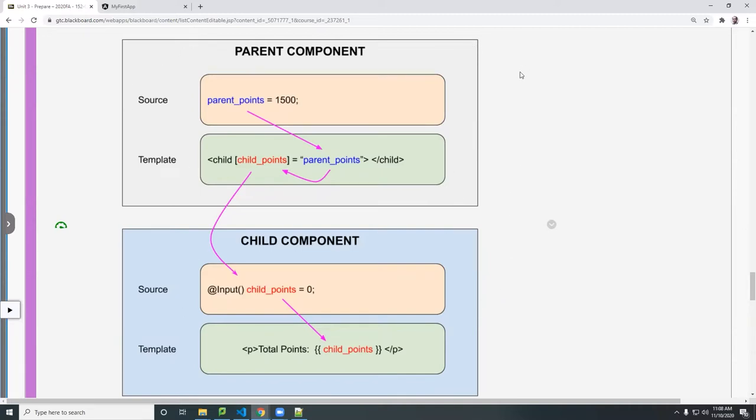Something like that. Now in the parent component, we have the source, which is the .ts file, right? The source, which is the controller, and the template, which is the HTML for the view. Okay, so in the source, we have a property. Remember, every data variable you create in the class is always called a property or a field, with a variable name called parent points equal 1500.